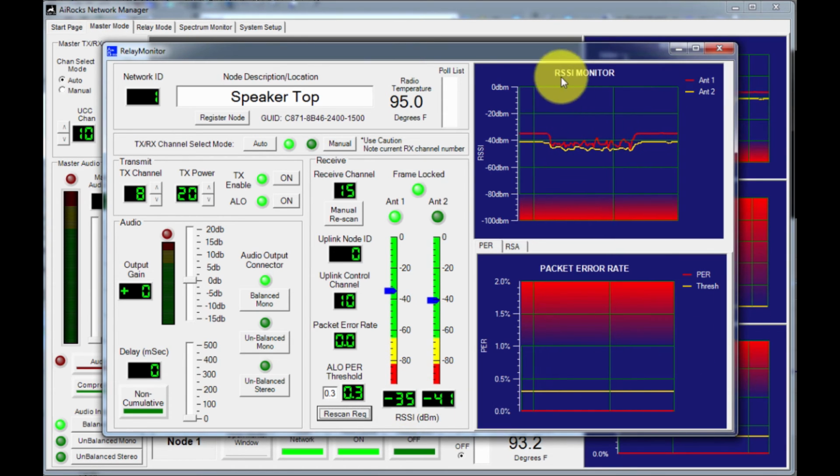On the top right, we have the RSSI monitor, the received signal strength indicator, which shows you the actual level in real time of the received signal at the node. So this is a very powerful thing. This gives you, again, the ability not to have to walk several hundred feet to go check on the received signal level. You can just do it from the central monitor and control point, and you can see the level of each of the two antennas in real time.